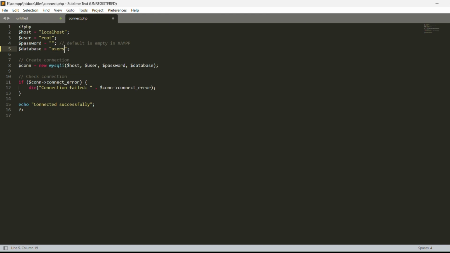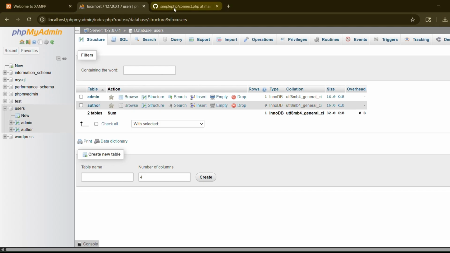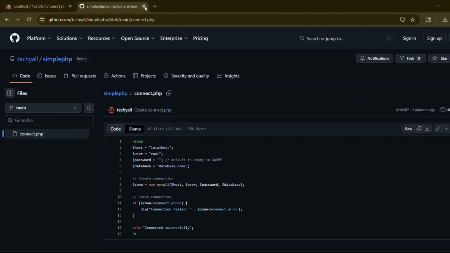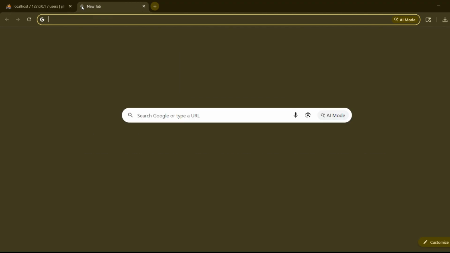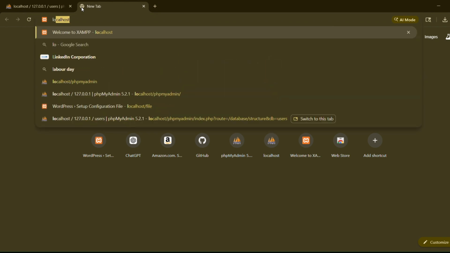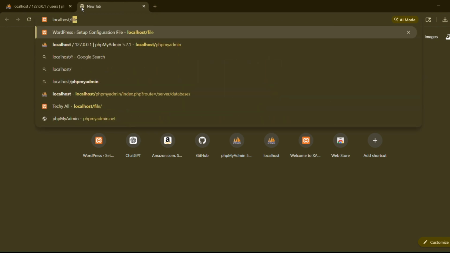Then we create a connection using MySQLi. After that, we check whether the connection is successful or not. If it fails, it will show an error. If it works, it will print connected successfully.